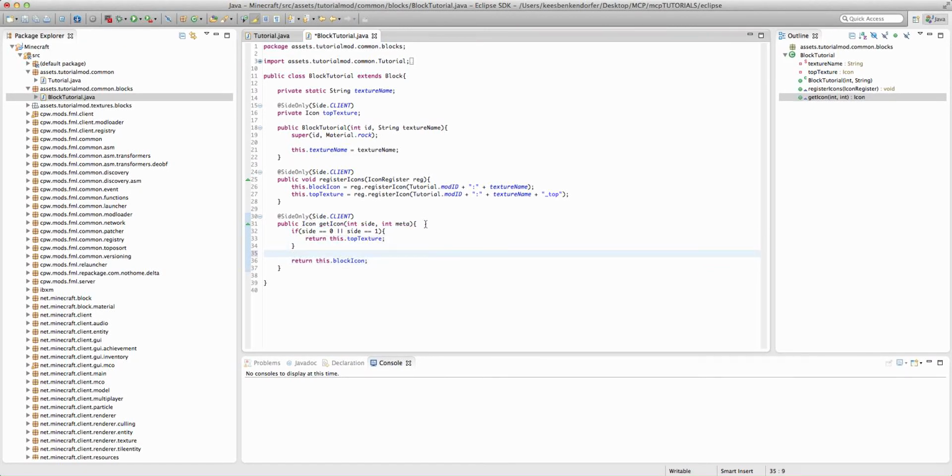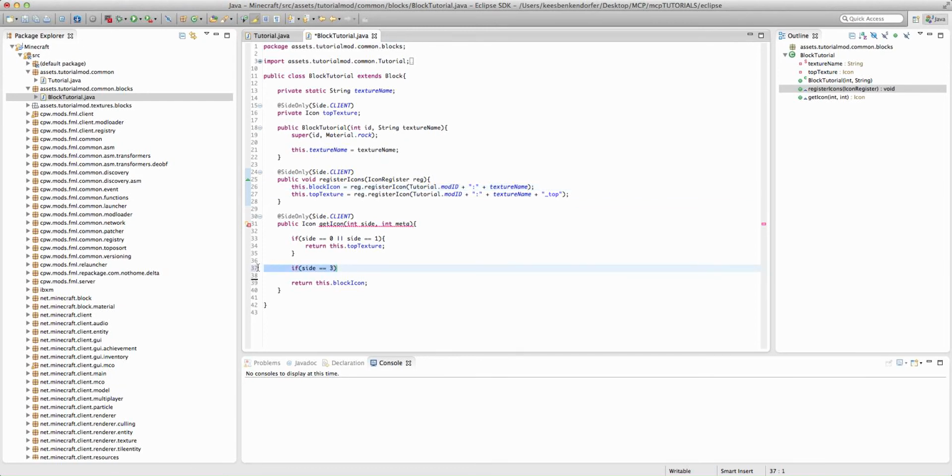Now, the reason we don't have to have an if statement for the remaining sides, if you don't know this, is because on saying return this.topTexture, it's just going to get right out of the method. So we're not going to even run the rest of the code in the method. Now, if you wanted to set up a different texture for different sides of the block, then we would just add more if statements, and we would say if side equals, say, 3, and then we could add more textures up here, register them inside of registerIcons, and then set them up for displaying on the block.